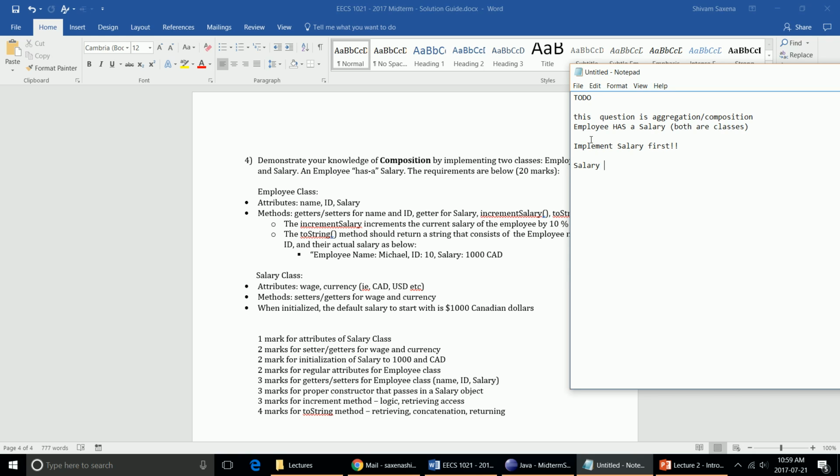So again, salary class has two attributes, wage and currency. So wage, okay, we pretty much know that's a double, right? Double wage. And then currency, well, CAD USD, that seems like a string to me. So string currency. Just to make this a little bit more clear, I'm going to say attributes. Okay. The methods are setters and getters. So set wage, get wage, set currency, get currency. Okay, those are the methods.